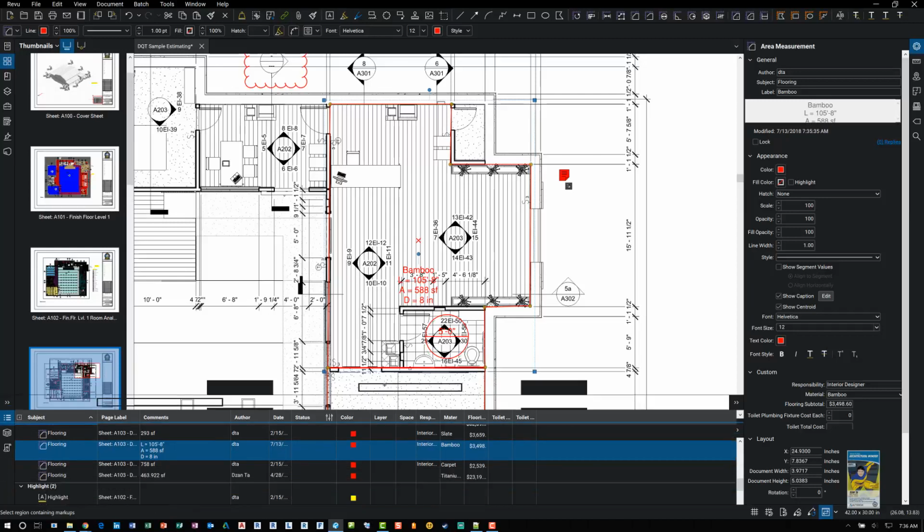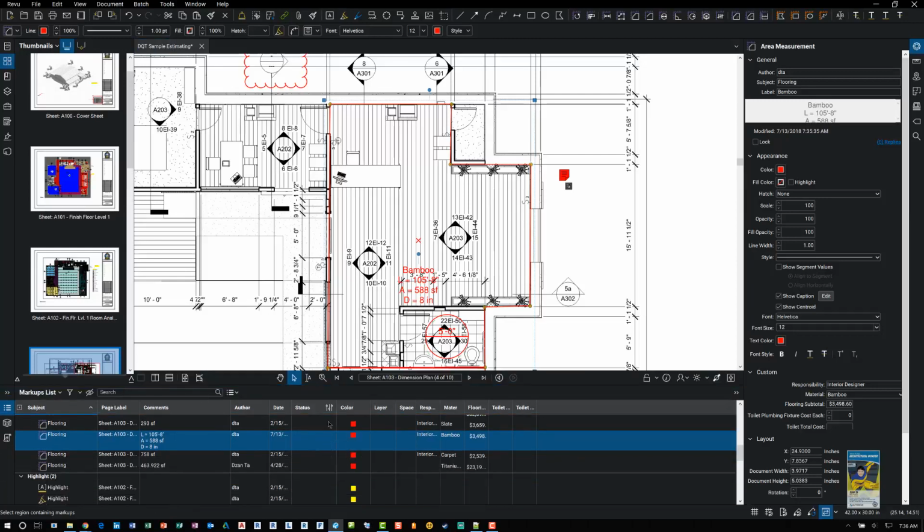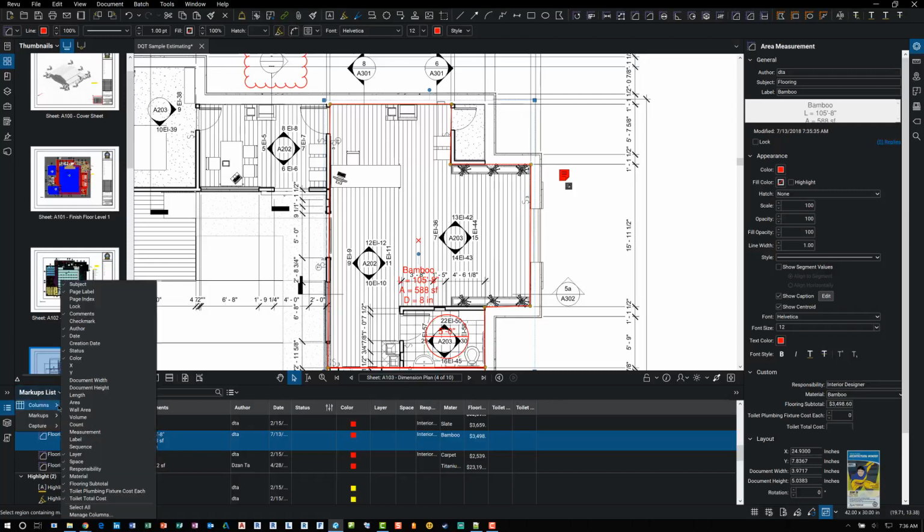If I expand my markups list at the bottom down here, I can head over to where it says markups, click inside, and in there are columns. You can see all the different columns that come with the software as a default, but you can also see the custom ones that are created as well.